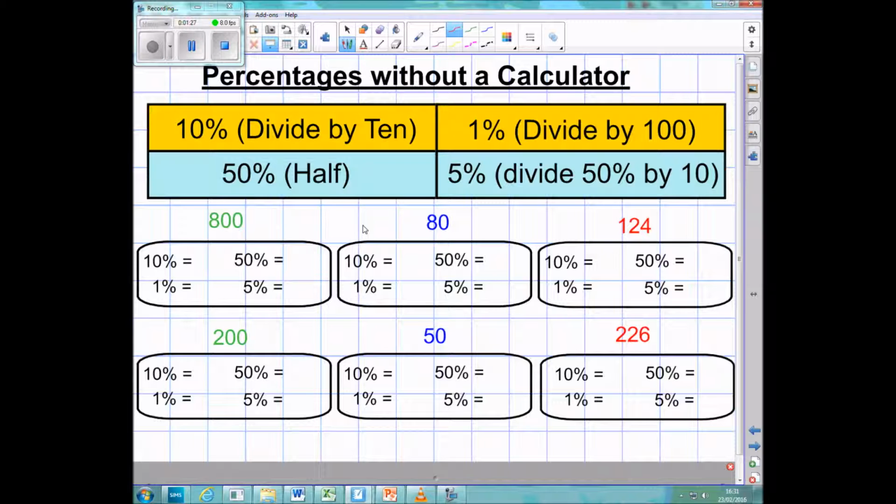So let's start with 800. To find 10% of 800, I divide it by 10, which is 80. To find 1% of 800, I divide it by 100, which is 8. To find 50%, I half it, which is 400. To find 5%, I'm going to divide 400 by 10, which is 40. Pause the video now and have a go at 200 underneath.